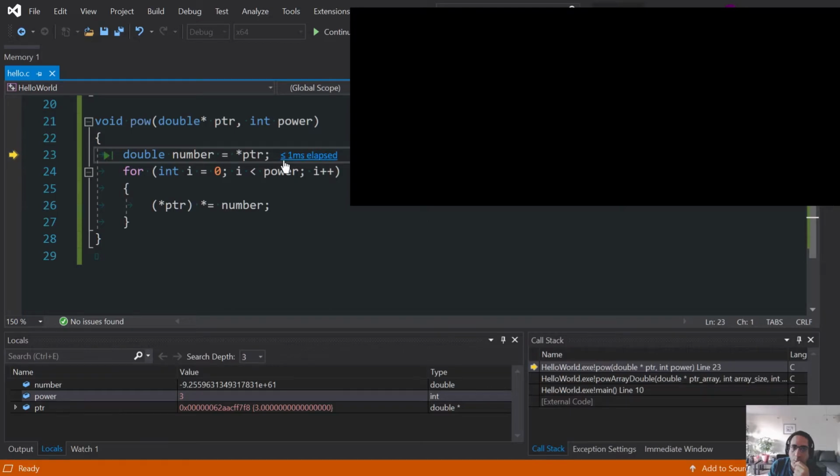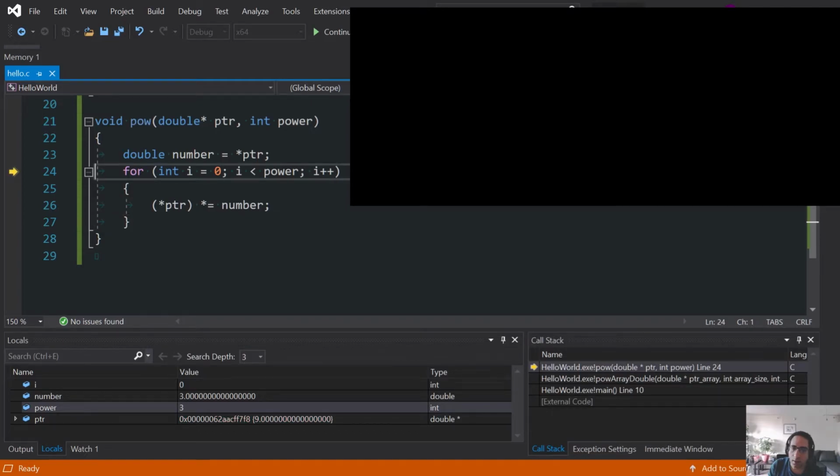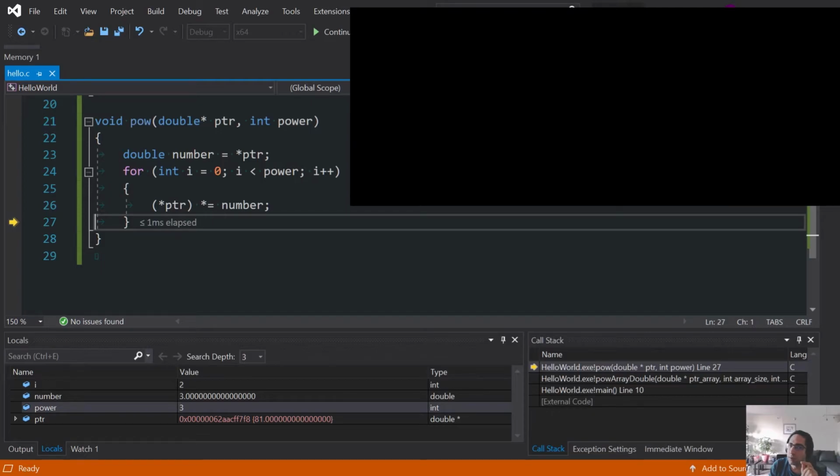So what I do at line 23, I put the value of PTR into number. And then each time I just multiply number by PTR and put it in to calculate PTR to the power of number. But there's a problem, you see. I want 3 to the power of 3, but this code runs 4 times and reports 81 for me. And that's not correct. And that's the benefit of debugging. Now I understand where the problem in my code is.